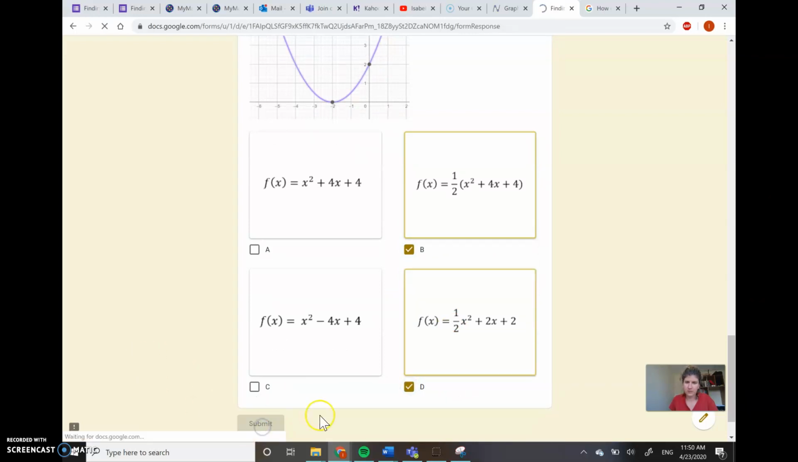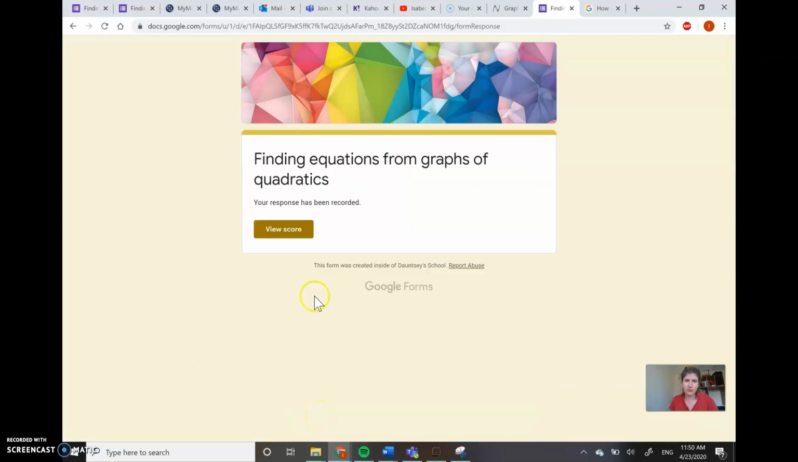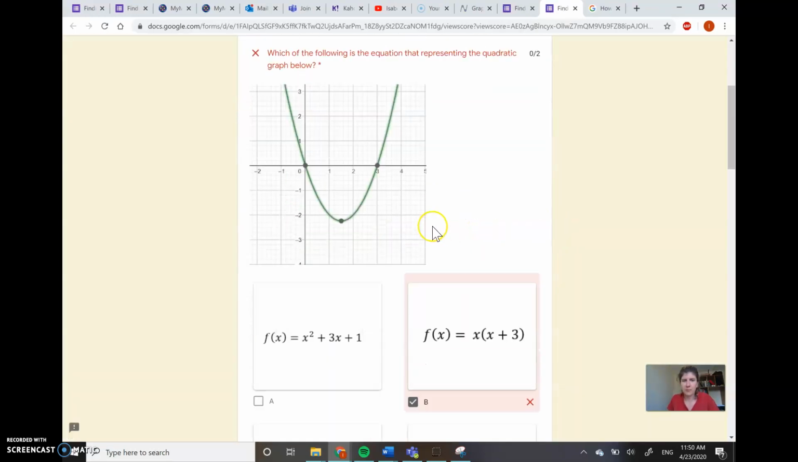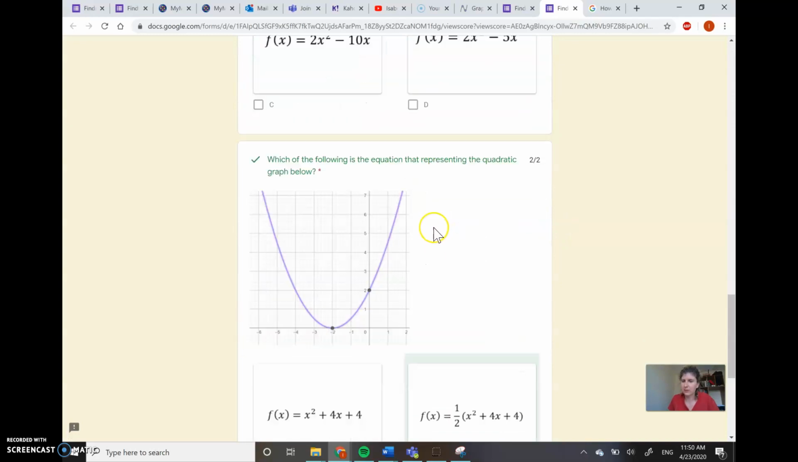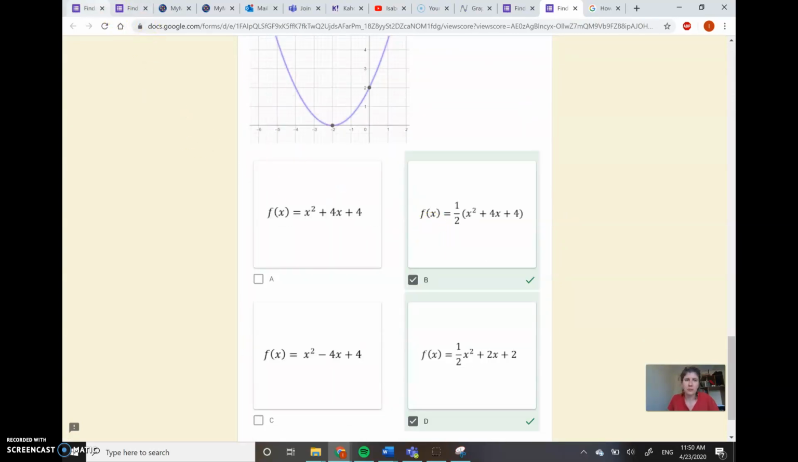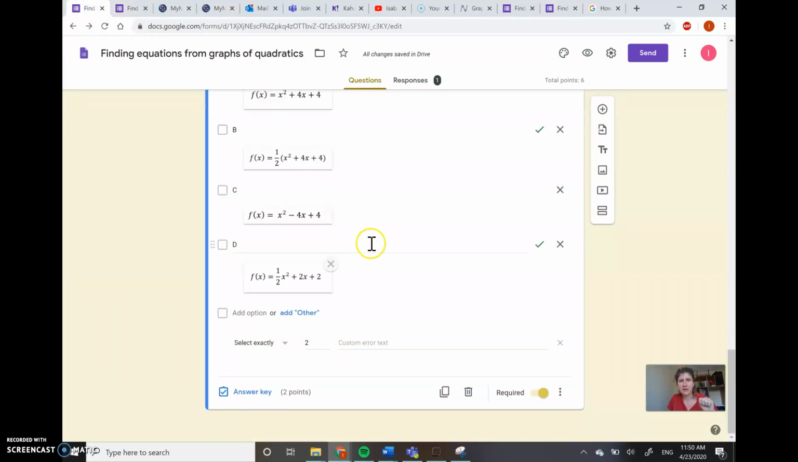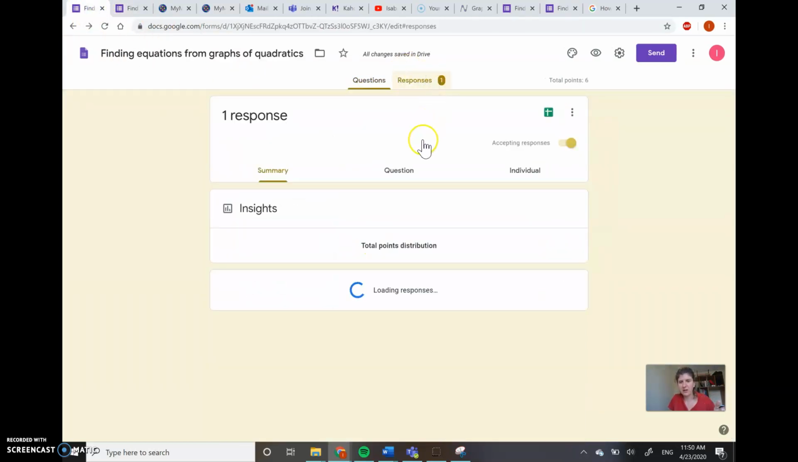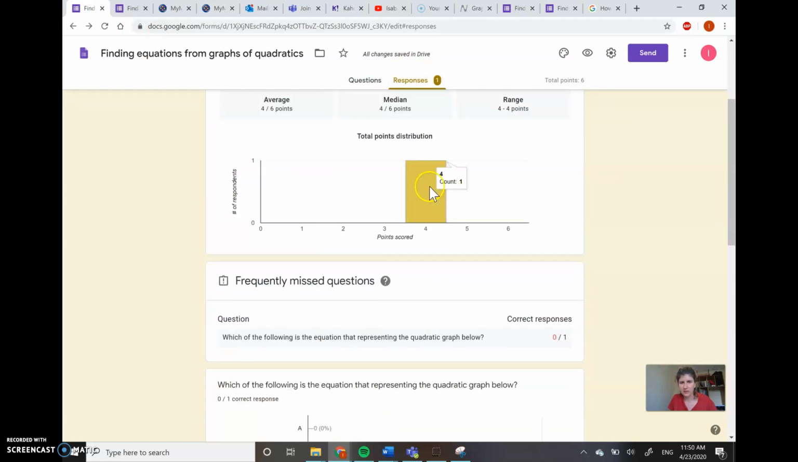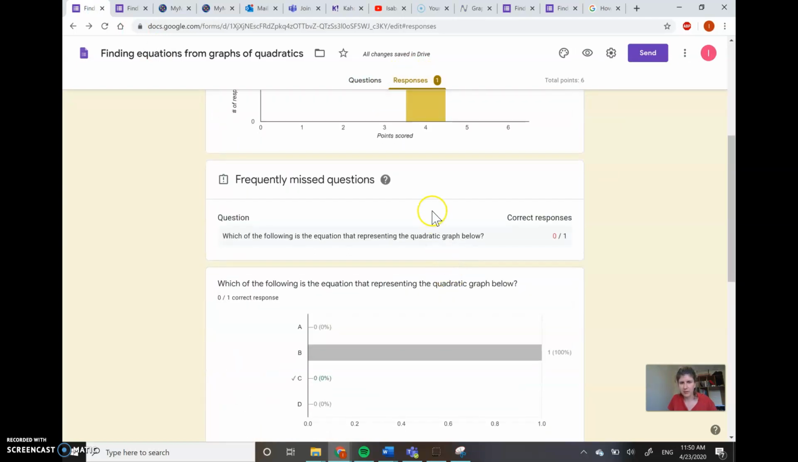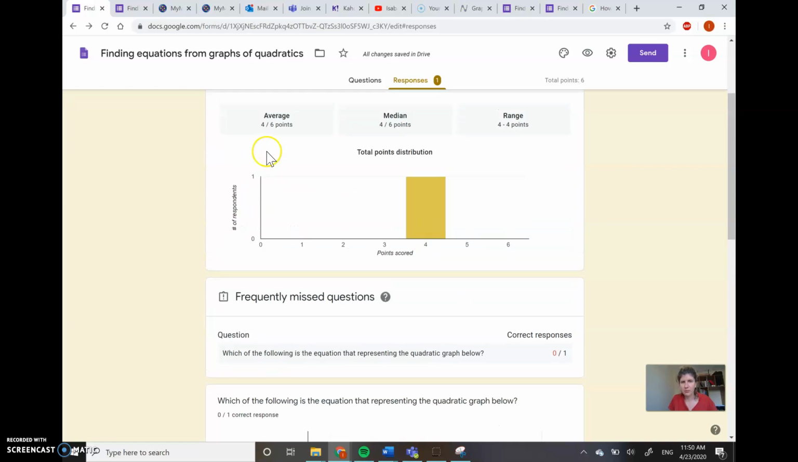Okay, so now I'm going to submit this, and I should have got 1 out of 3. So it says your response has been recorded. I can view my score, and I can see I got 4 out of 6 points there. And if I go on to my original sheet that I was making, what I'll be able to see is that in here it says responses 1, and it tells me this is my average score at the moment. It gives me all of these kind of things.